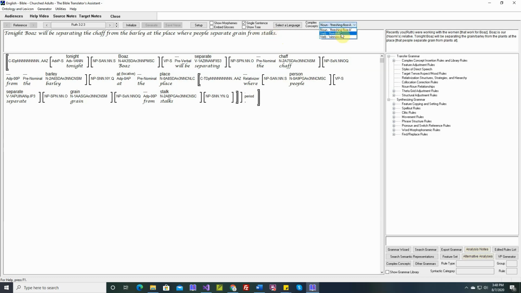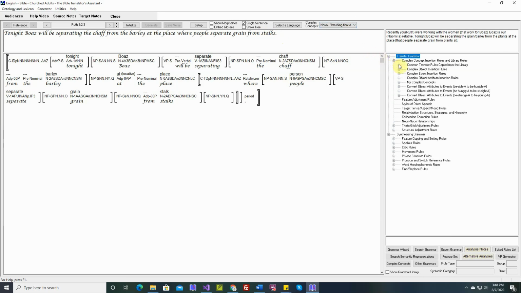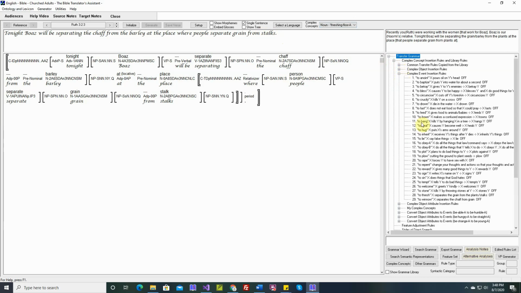Let's say, okay, there's still these three concepts available. You can see how we've defined these concepts. If you look over here for the verbs, for example, to winnow, X represents someone. Someone separates the chaff from the grain. And to thresh, someone separates the grain from the plants or the stalks.